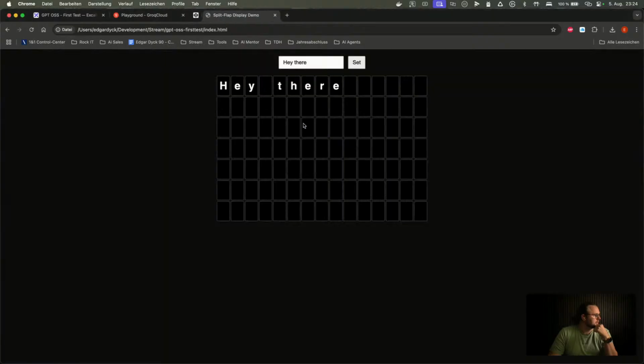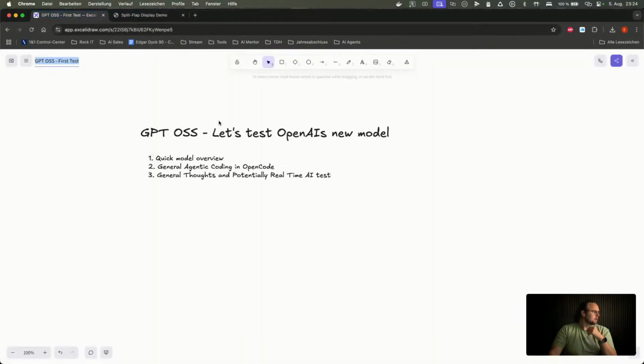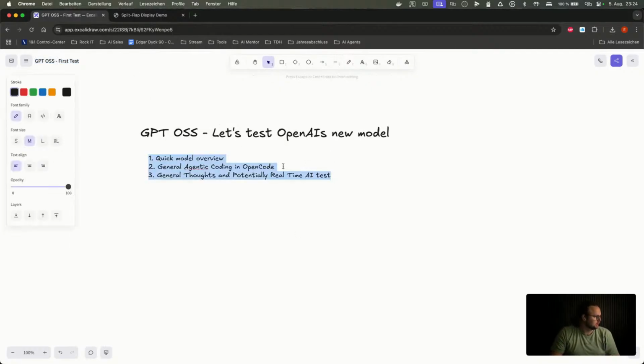Close code. Okay, so yeah, we had the quick model overview. We had at least the first try at agentic coding in OpenCode. It seems there is a way, and we will have fine-tuned versions of this. That's the cool thing about open models, right? We will get a lot of different versions of that. So yeah, we will have general agentic coding in OpenCode and other coding tools.